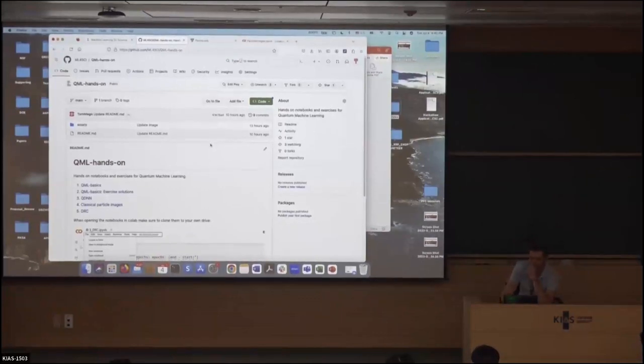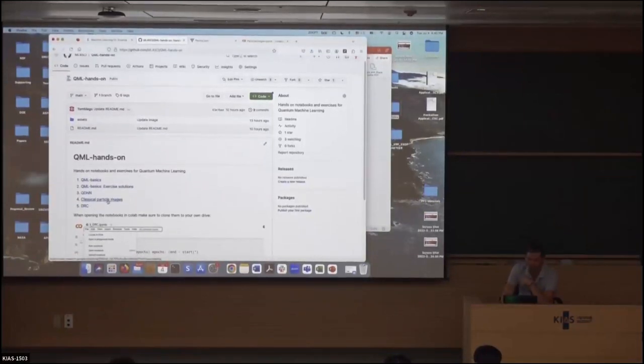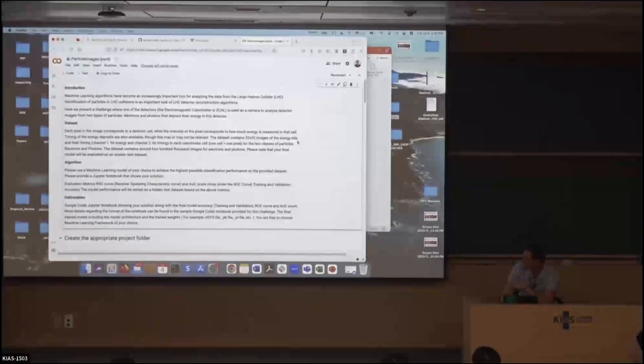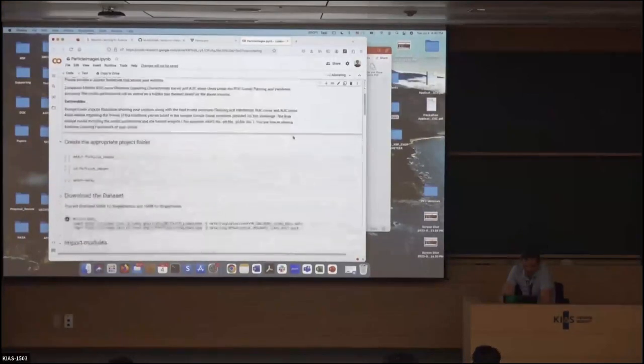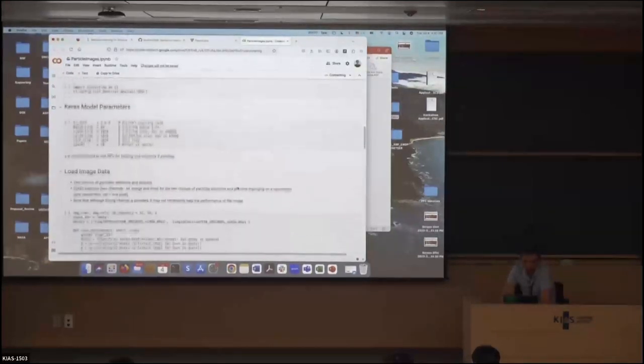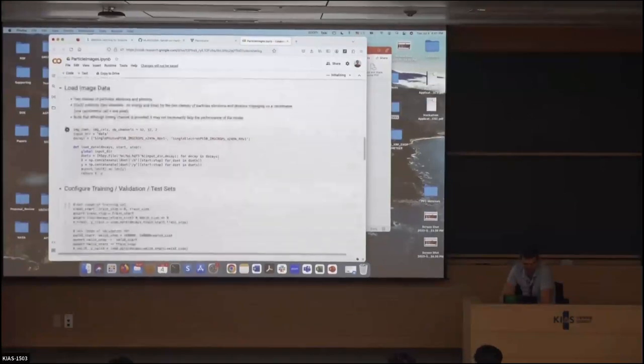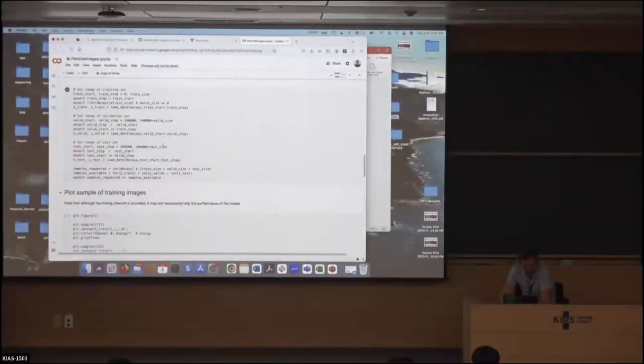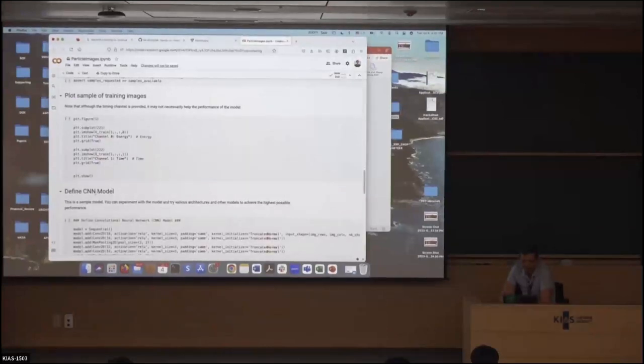You'll find a link to this hands-on activity, and one of them, this classical particle images, is a Jupyter notebook in Colab. It is going to open in Colab, and in fact, I have it open here. This is the classical version, and it explains the problem. It tells you what the data set is. You can actually run this thing, connect it, and so on. Then you can create the directories, download the data sets, import modules, set up some learning parameters, load the data, play around with it, and define your perhaps convolutional neural network model.